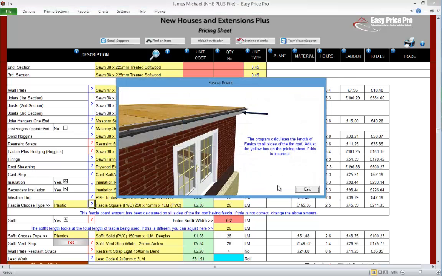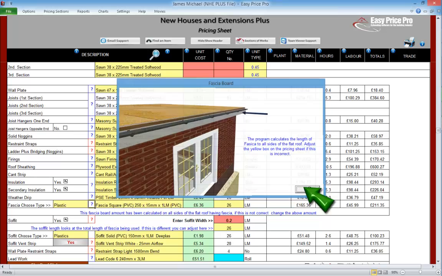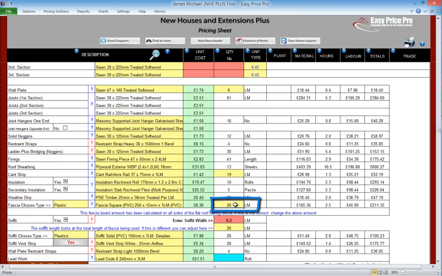Here's the fascia. The default calculation for this is based on there being fascia on all sides of our flat roof. We will notice that the quantity is in a yellow box. We don't require fascia to all sides, just three. So we'll adjust the number of linear metres required by manually overtyping the figure in the yellow box. We'll change this to 19 linear metres. See? Automatically the length of weather drip also changes.